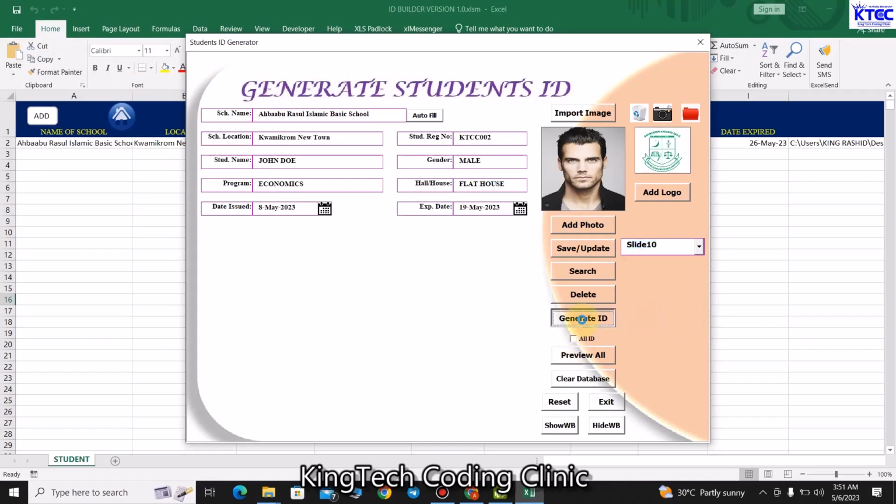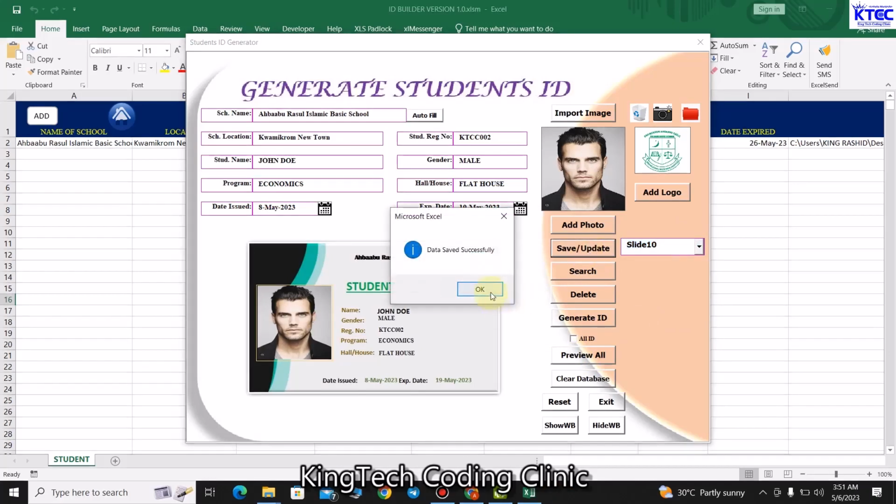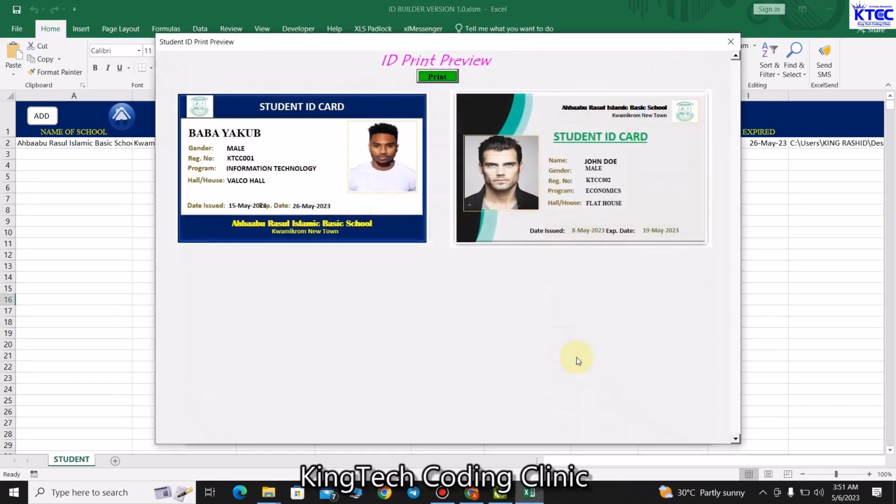Then I'll click on generate ID. Let's see how it's going to look like. And there we go. So we have this. Okay, so maybe we are okay with this one. You can go ahead and save it as well and have it saved. Now if we go to preview, we can see the 2 IDs just entered. So you can enter as many IDs as you want, as many students as you want.